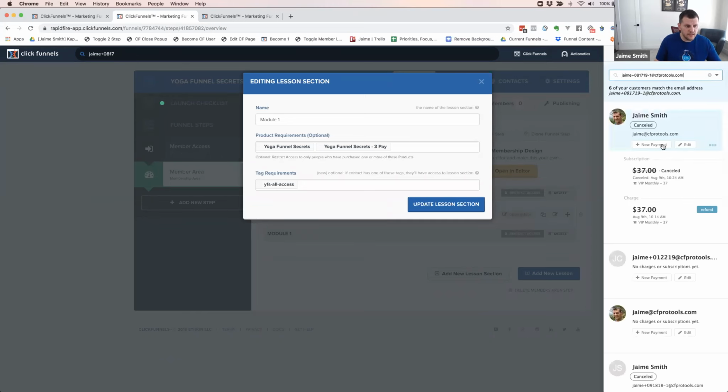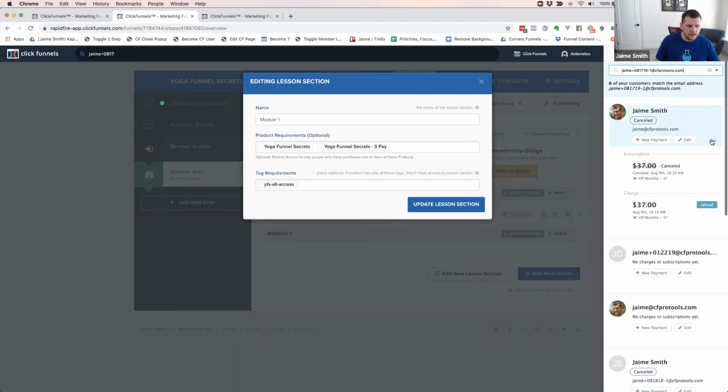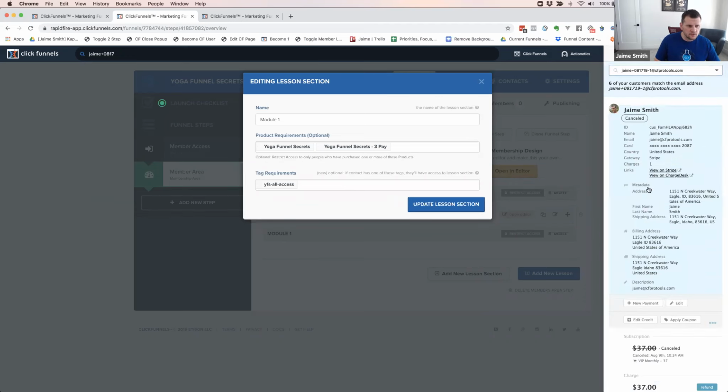And so here we can see it has actually found several of the Jamie at CF Pro Tools. ChargeDesk is pretty smart. So it's going to say, hey, you've got 6 customers that have different pieces of that email address. So from right here, I can see I've made several purchases and I've canceled them. I can do refunds from here. I can open them up on Stripe. I can say, hey, I want to see this customer on Stripe. So it allows you to view it on Stripe, view it on ChargeDesk.